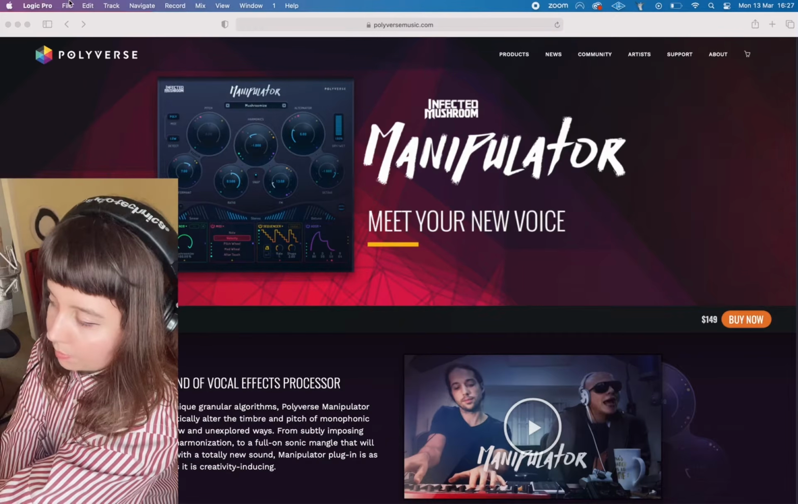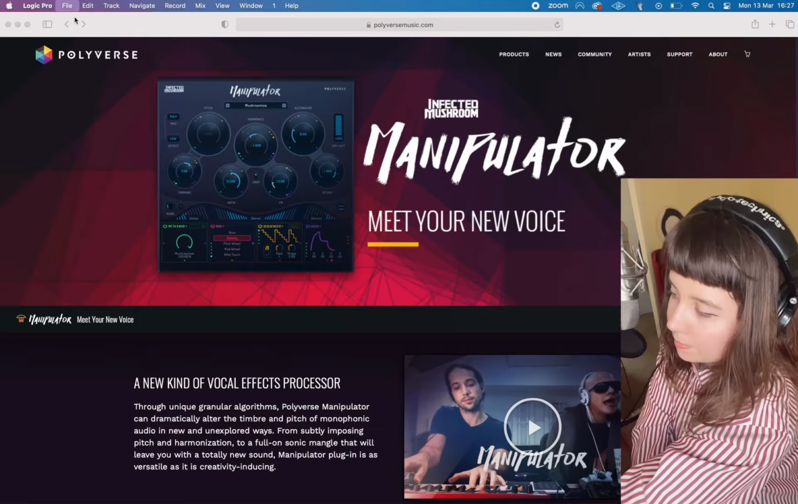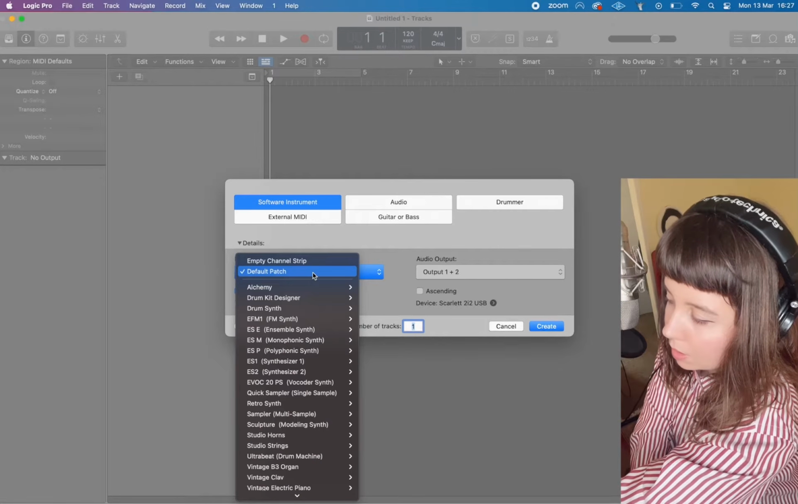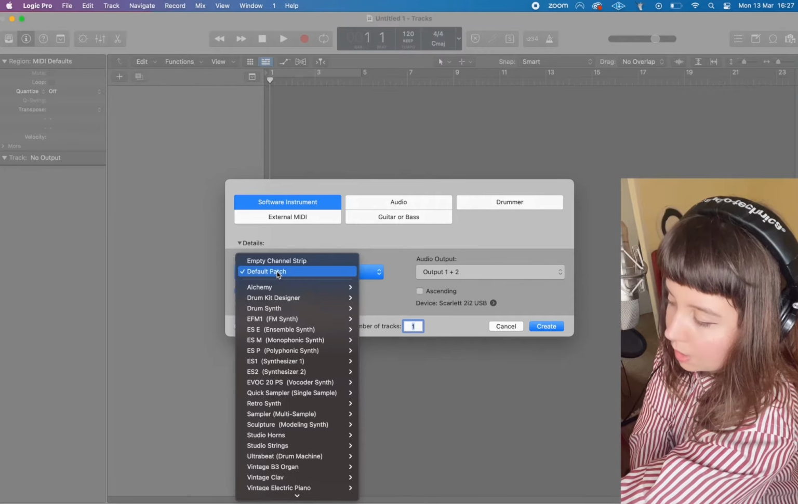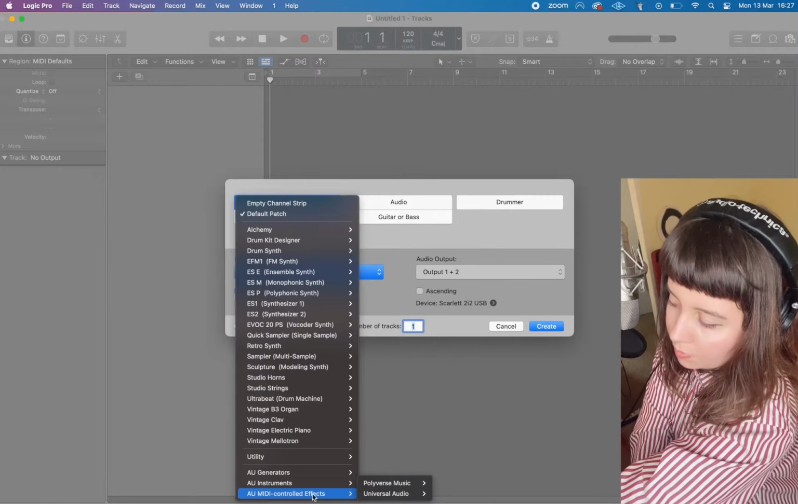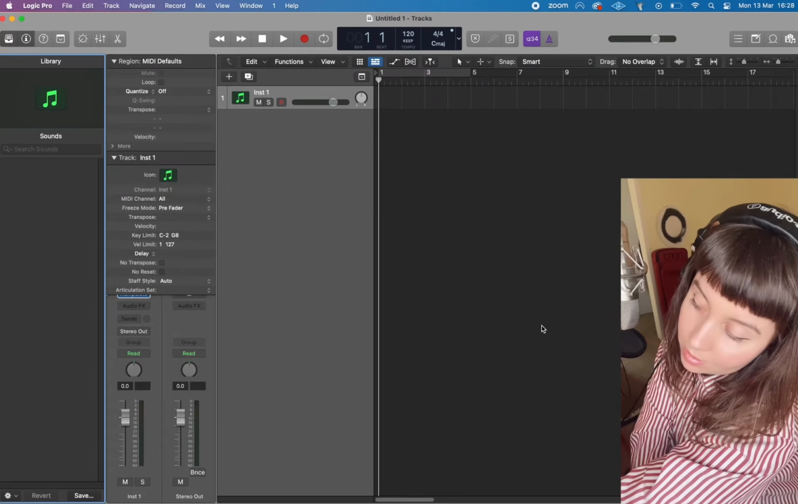Go to Logic. Once you've downloaded it and done all that fun stuff, open a new project. Start with setting up the manipulator. So have a look here, like when you choose the instrument, have a look down here. Right at the bottom, AU MIDI controlled effects, Polyverse Music Manipulator. There she be. Easy set up.